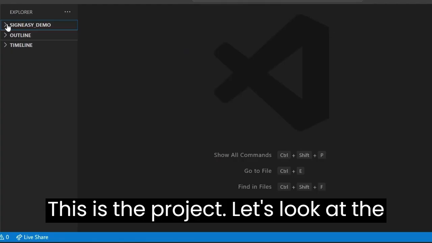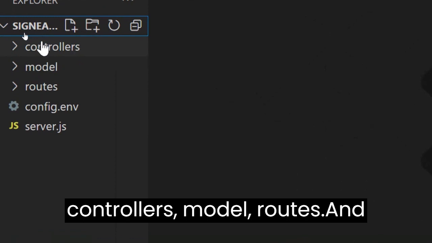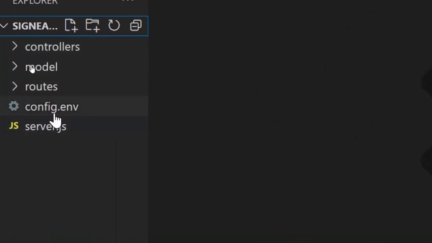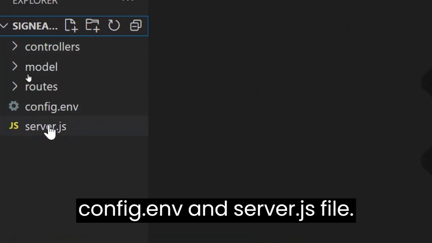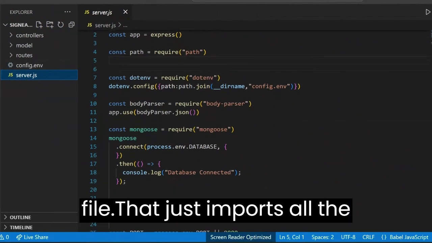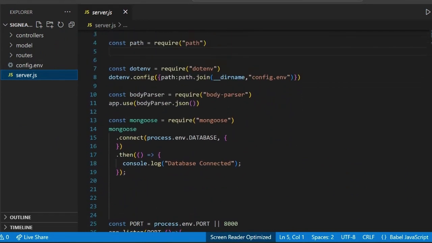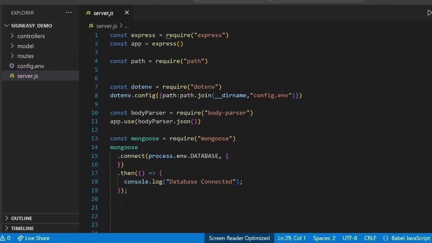This is the project. Let's look at the folder structure first. So here we have controllers, model, routes, and config.env and server.js file. The server.js file is a pretty basic file that just imports all the required packages. Let me first install all of them.